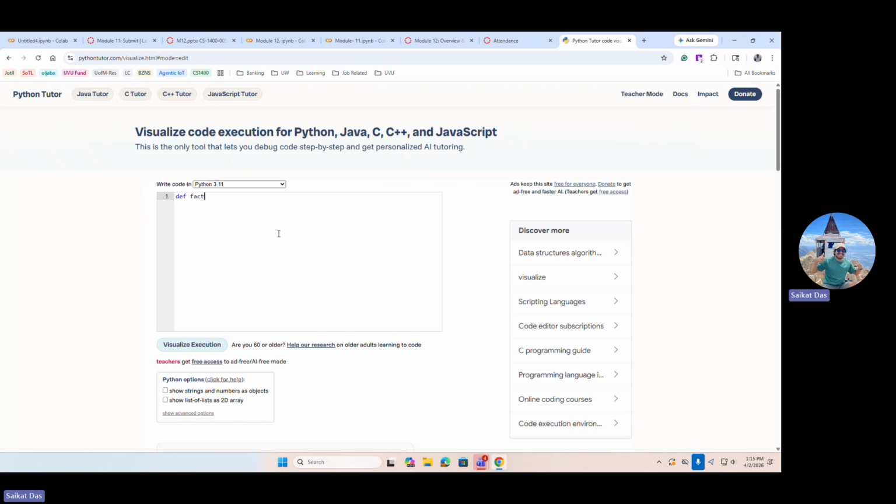So this is my fact n. I'm returning n multiply fact, self-calling, n minus 1. I don't have any base case, so make sure you write some comment. This is our base case: if n is equal to 0, return 1. And this is our recursive case.